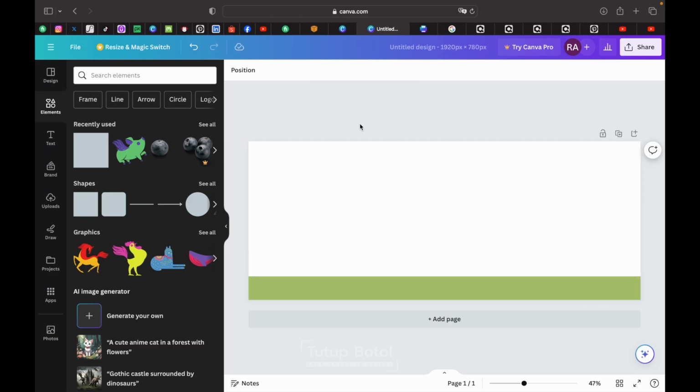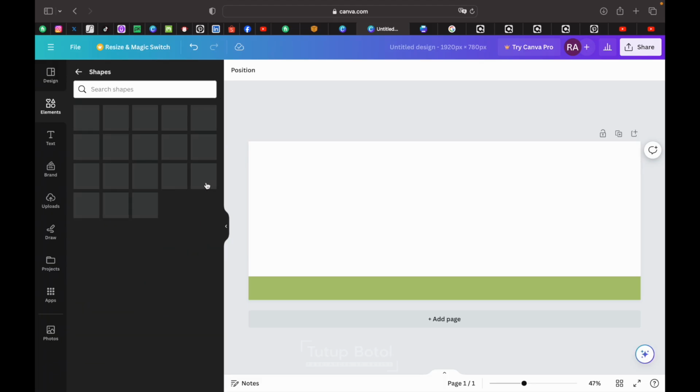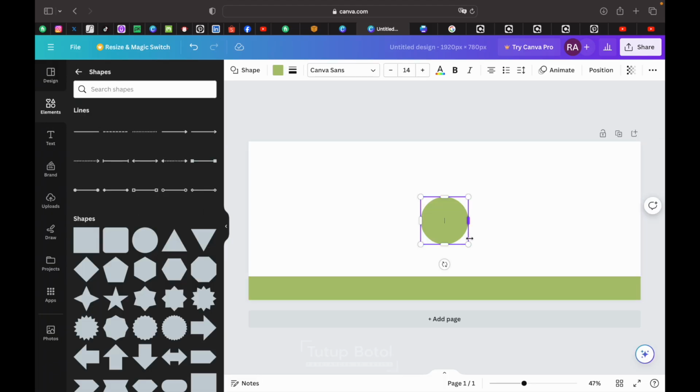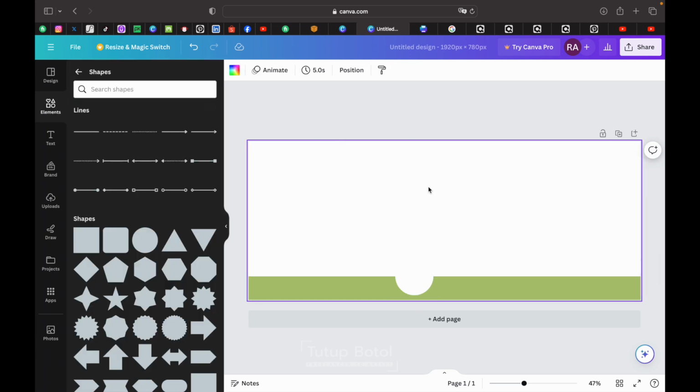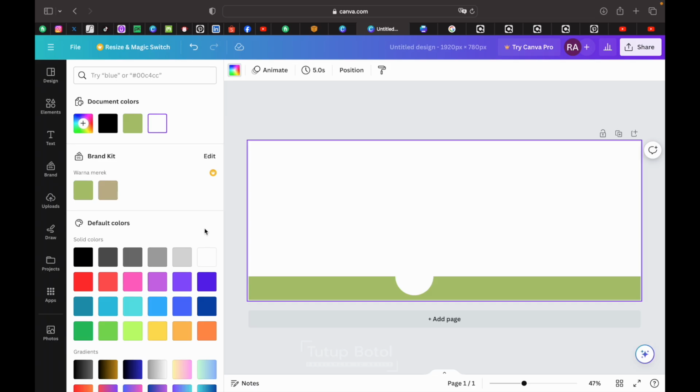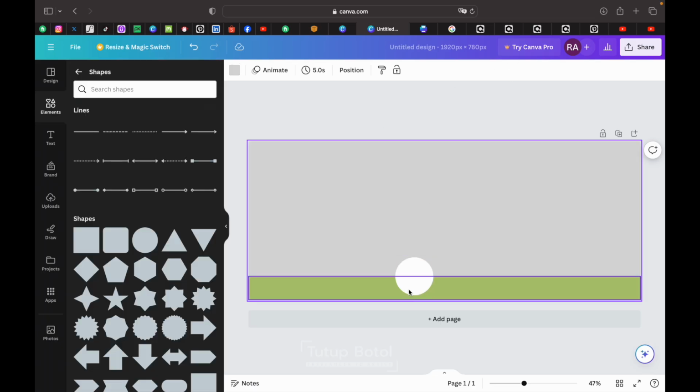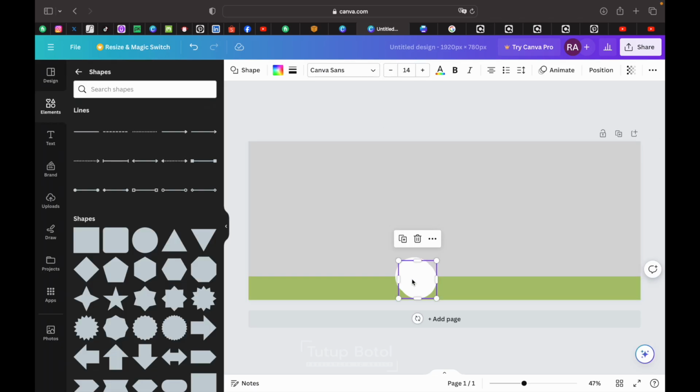And what else do we need? We need another shape maybe. Let's use this circle. Move it over here. Scale this down, maybe over here. And change the color to white. And this background, let's change it to gray first. Ctrl C, Ctrl V, just to duplicate it. Ctrl C, Ctrl V, duplicate it again. Let's scale this down again.